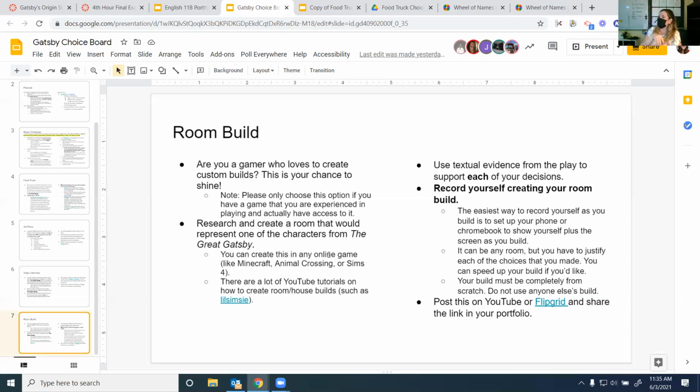So you're using the evidence from the book in order to justify every single thing. I did give you Little Simsy. Little Simsy is a good one. She does a ton of room builds, and she's amazing with that. I'm not a very good builder. It takes me like 3 hours per room.